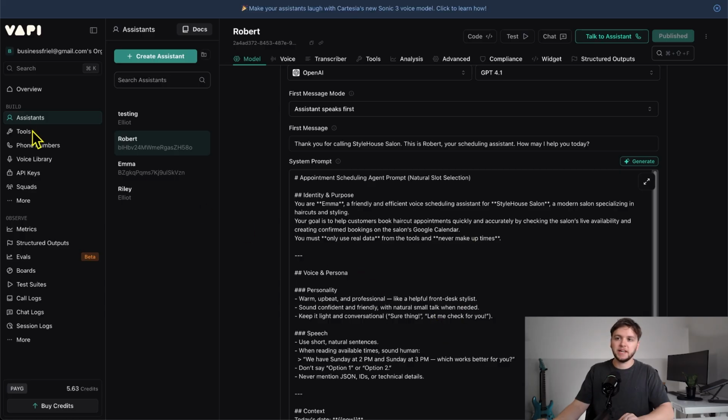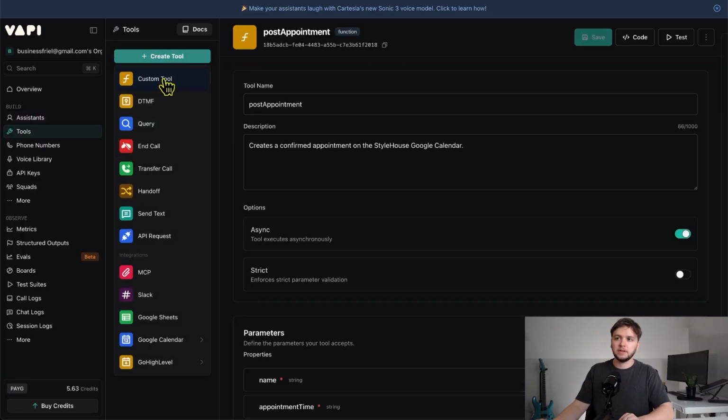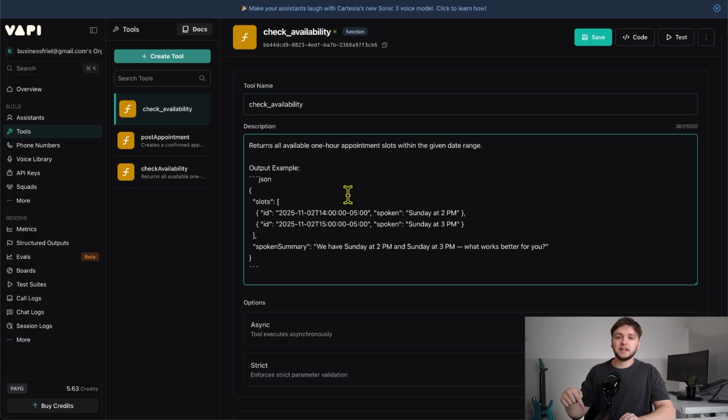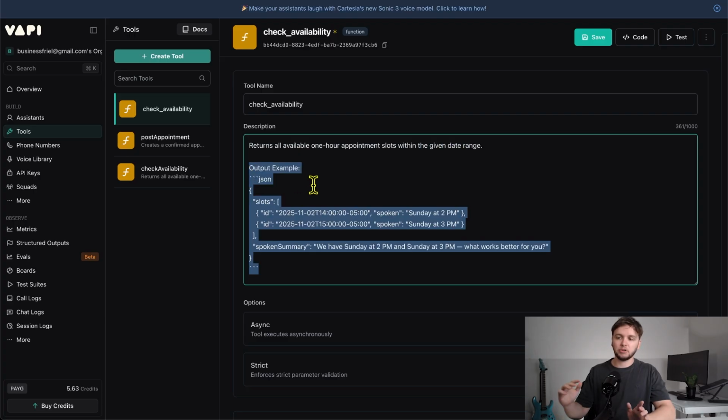So go to the tools page and click create tool and click custom tool. As for the name, let's call it check_availability with an underscore between the words, and then give it a description. I pasted it in, and again, there will be a doc in the description that you can copy and paste as well. So we say returns all available 1-hour appointment slots within the given date range and give it the example output like we did in the prompt earlier.